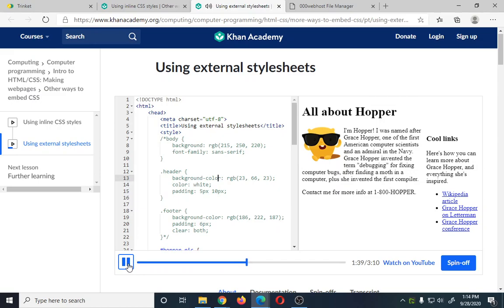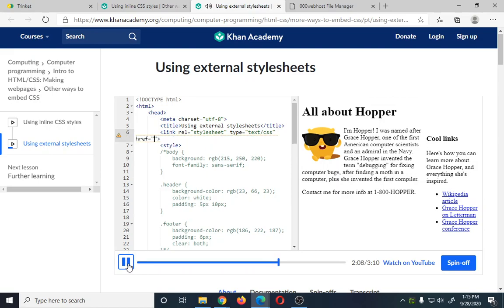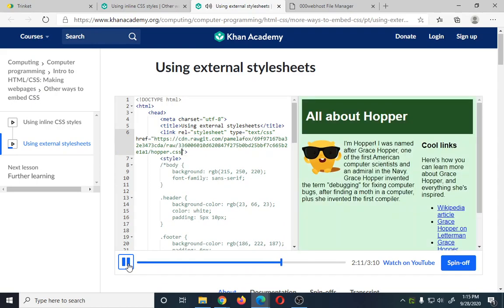All right, to include the style sheet, I'm going to use the link tag, which confusingly is not used for hyperlinks. It's used for bringing in files. Now I add the attribute rel, set that equal to stylesheet. Next, the attribute type, set that equal to text/css. And finally, I need to tell the browser where this CSS style sheet is. So I'll add href equals and paste in the URL.